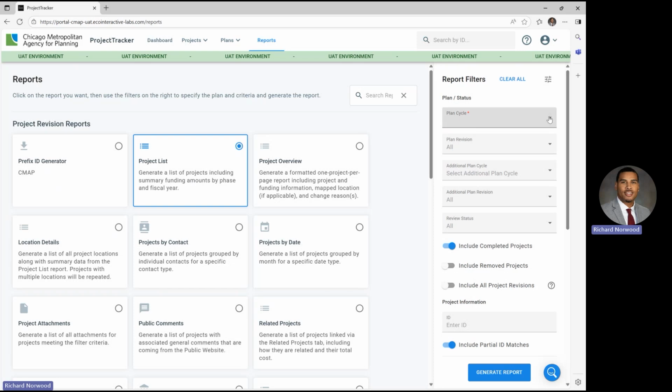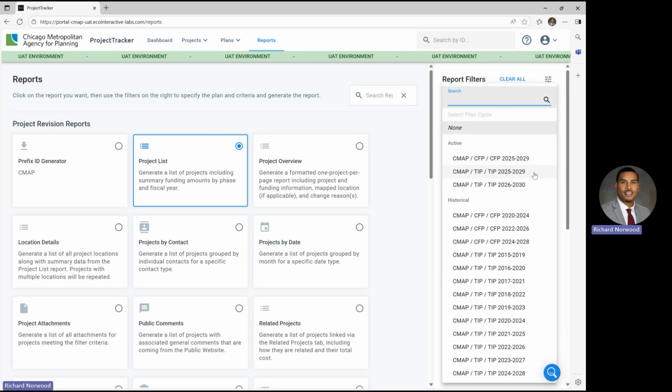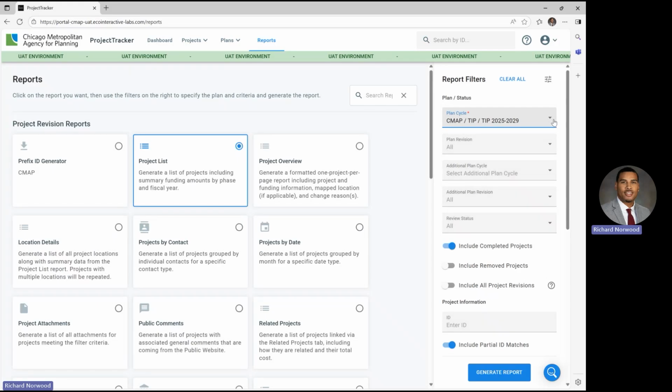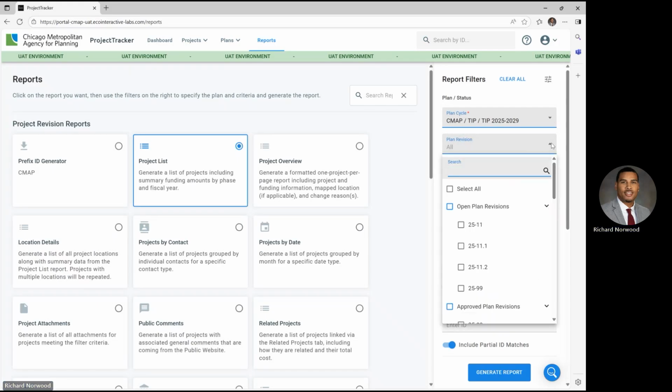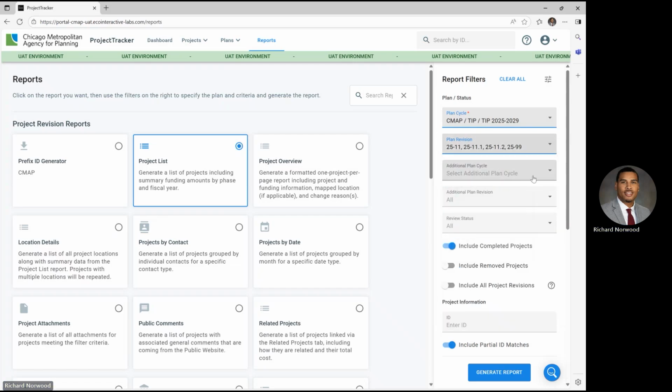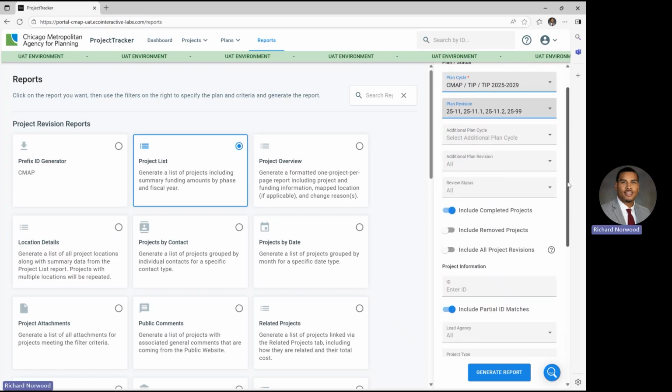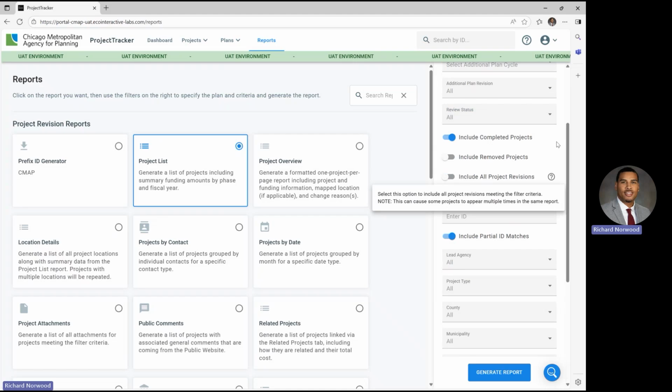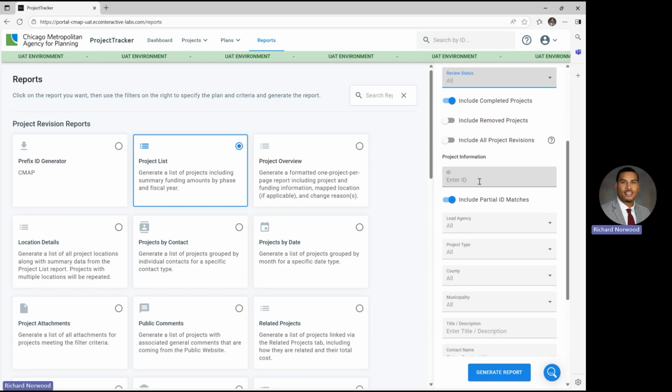But first things first, we'll select a plan cycle. I'm just going to select the current TIP years, a plan revision. You can select historical ones too. You can select multiple plan cycles and plan revisions, which is nice. Review status. You can decide to include completed projects or not. You can include removed projects or not. You can include all project revisions. You can search for a particular ID.